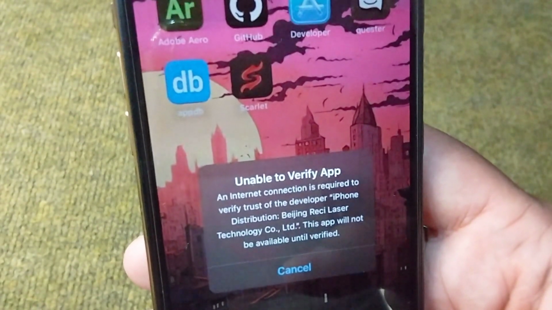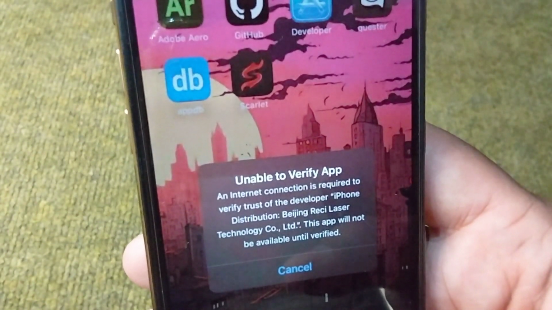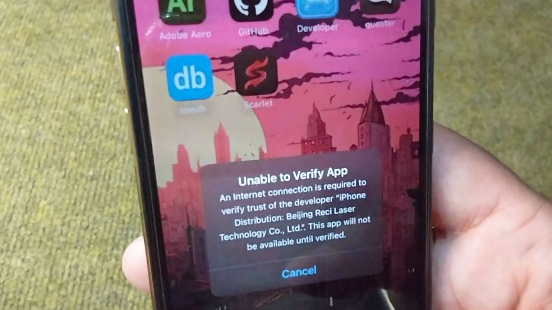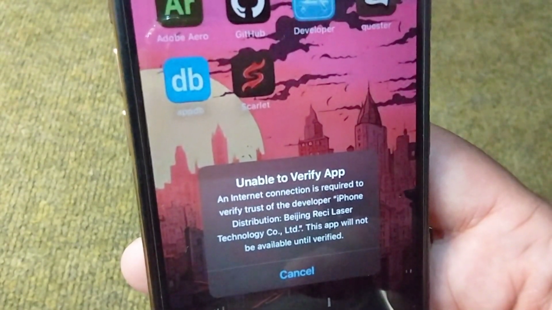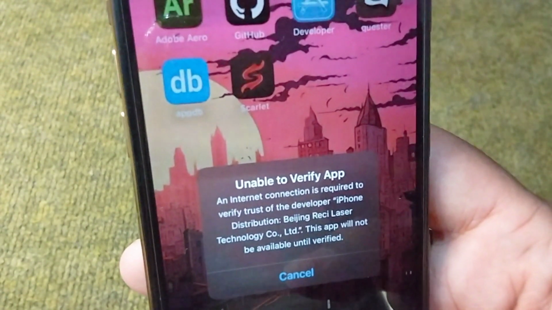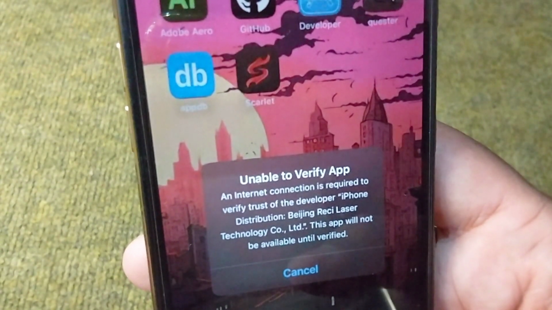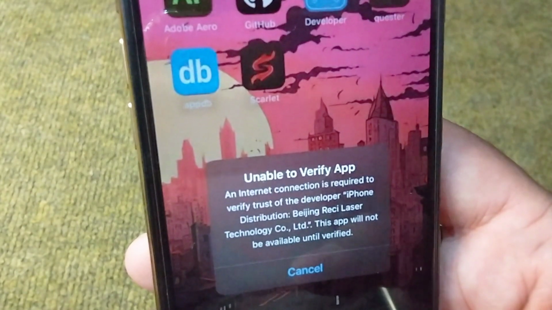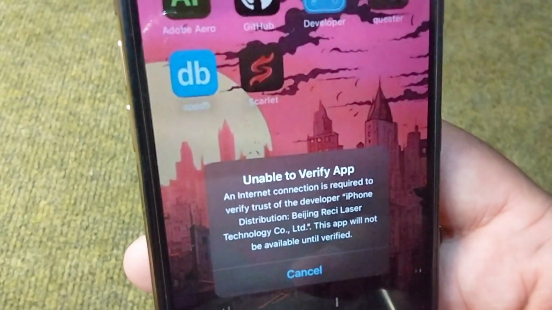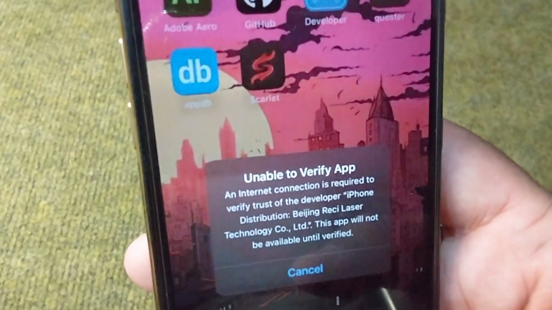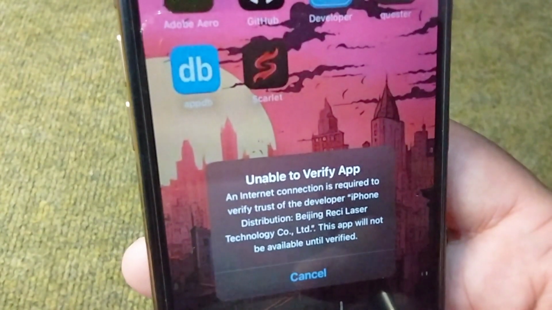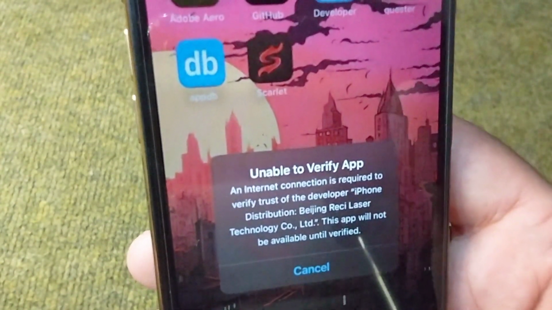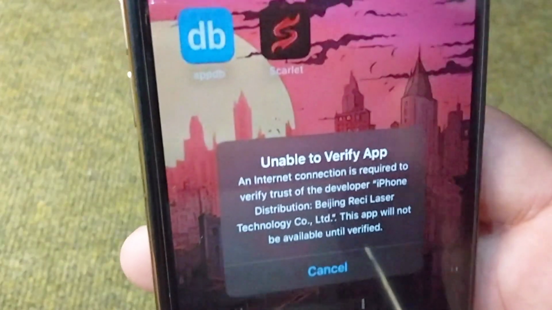So guys, in this video I'm going to show you how you can fix "unable to verify app" and "internet connection is required to verify trust of the developer." So if you are trying to install the Scarlet app on your iPhone and you are facing this problem again and again and you are unable to install the Scarlet app, here I will show you how you can fix it. So guys, for that simply watch this video till the end.